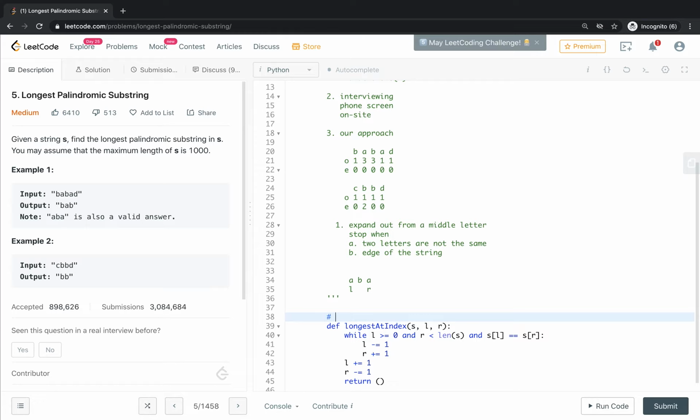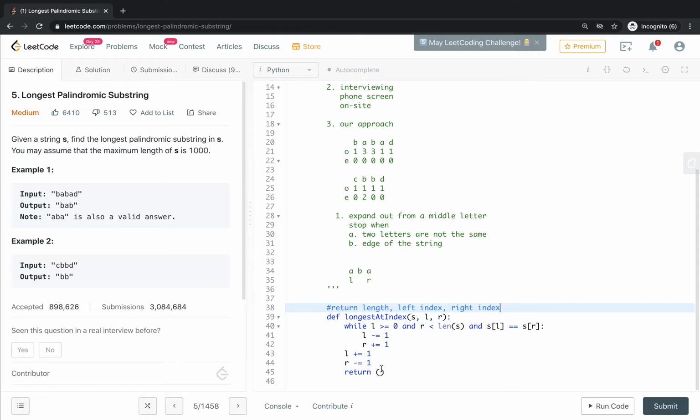We're going to return your length, left index, and right index. So I'll create a tuple and return all 3 of those. What is the length? It's going to be R minus L. Let's say it's this string right here. R would be 2, L would be 1. It would be a length of 2, but it's actually 3, so just add 1 to that because of the way the math works out.